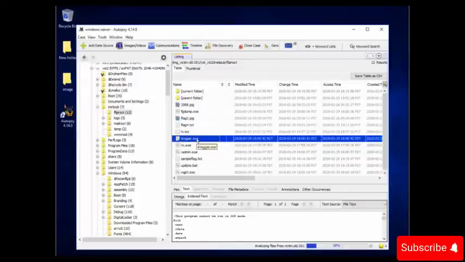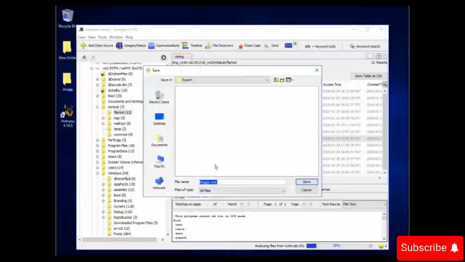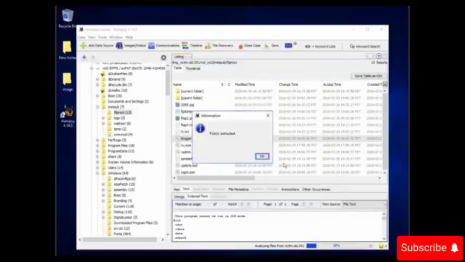So now let's save it. Right click on it, go to extract files. Now we will save all the files inside the export folder. So click on save and OK.